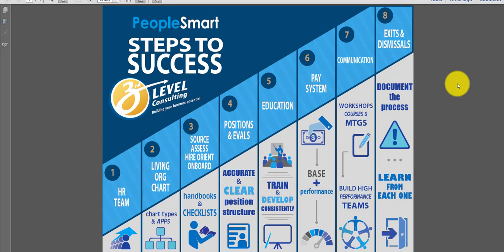Welcome to an overview of the PeopleSmart Human Resources Employee Lifecycle System. PeopleSmart Steps to Success is just one of the Smart Edge systems. Of course, the others are management, marketing, people, technology, finance, facilities, risk, and inspiration. All of them have smart steps to success, but we're focused on the PeopleSmart and the employee lifecycle system.